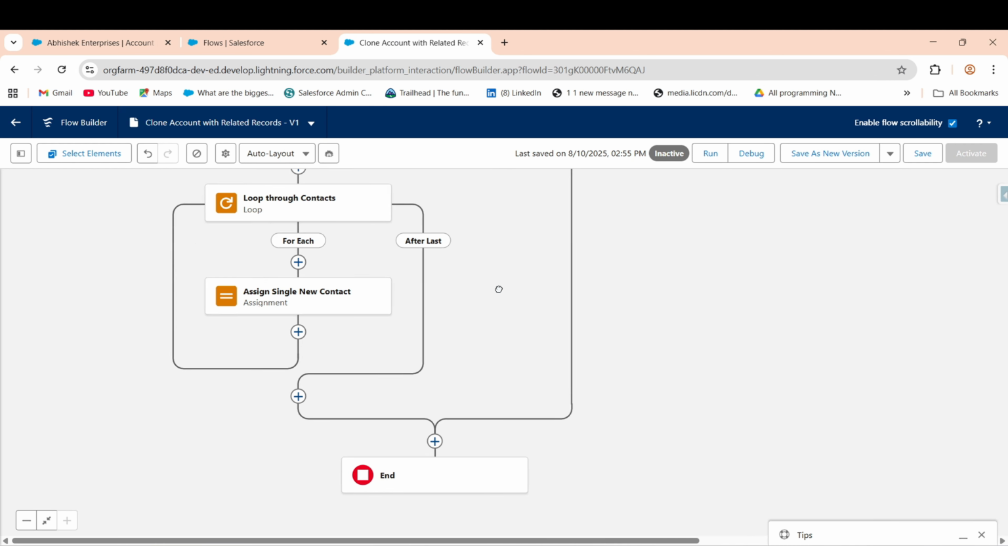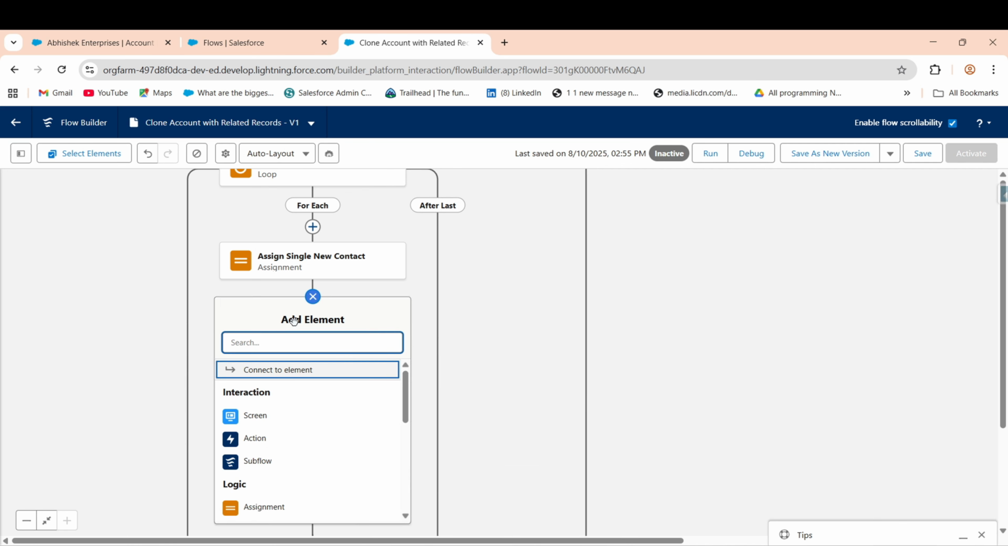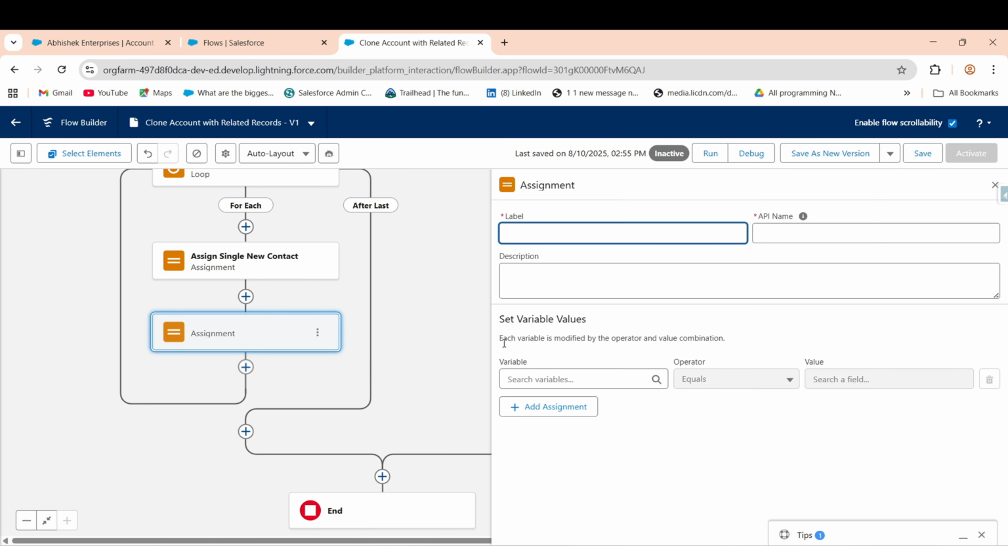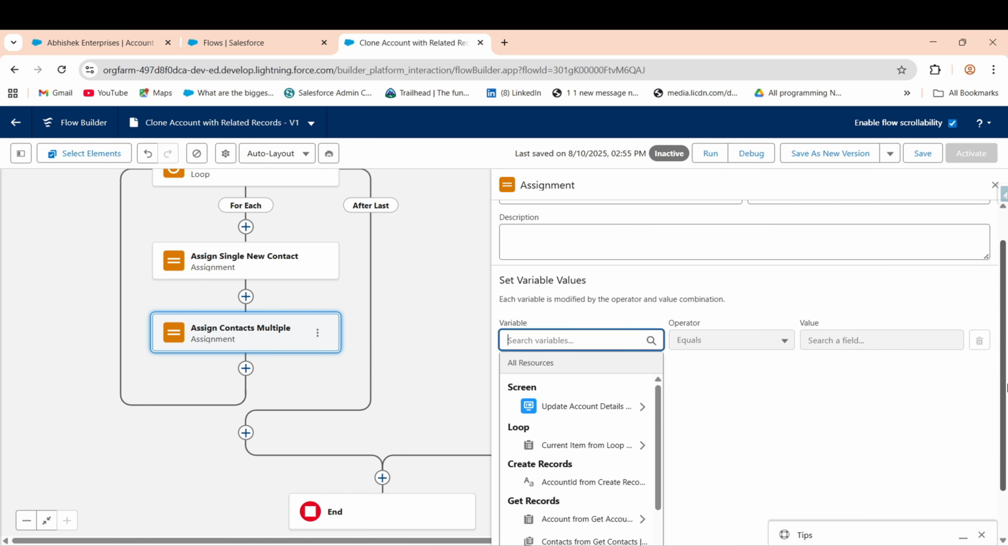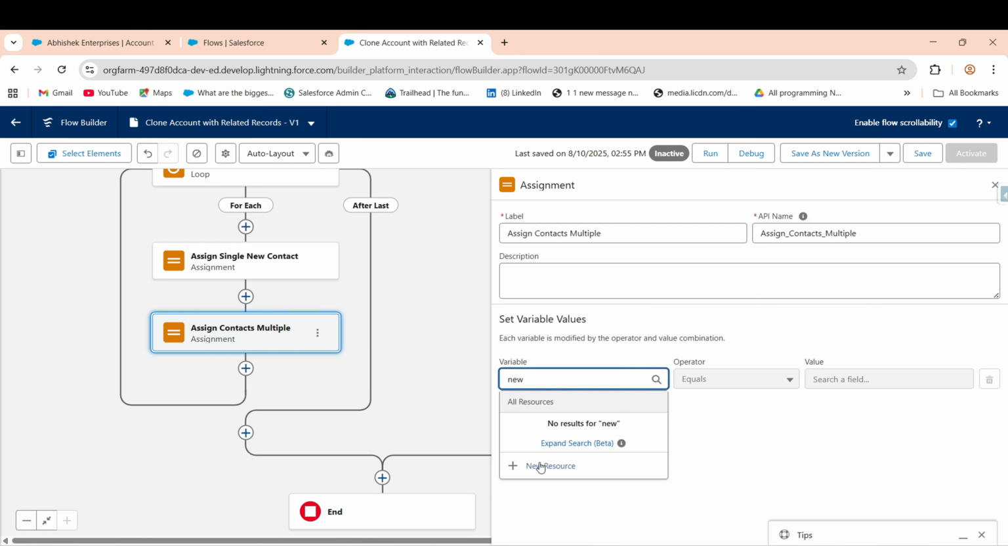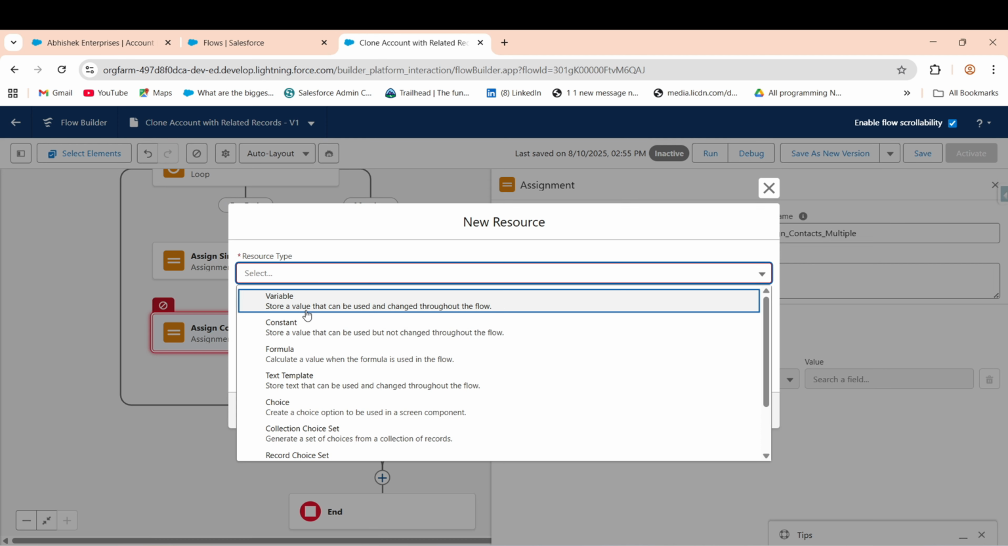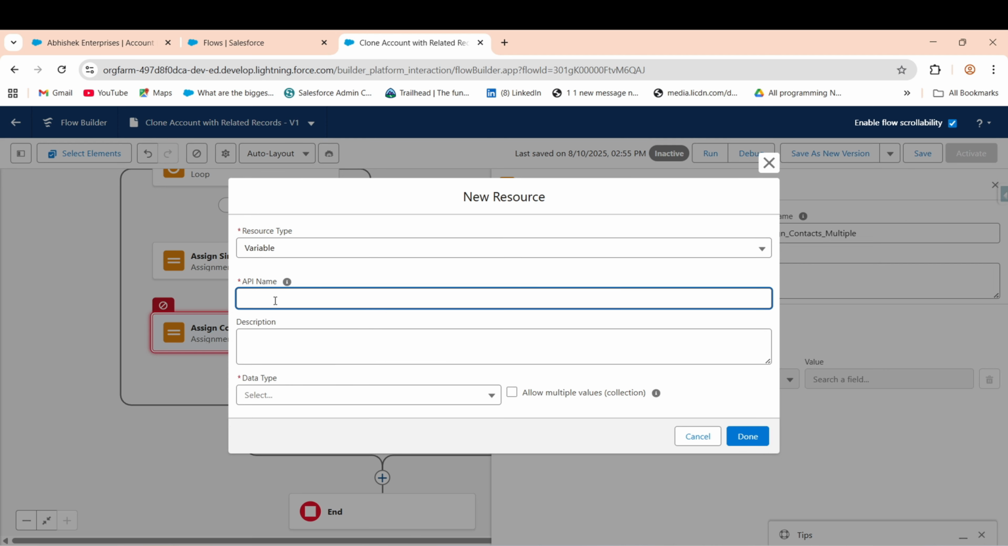So contact details, and after this click on add element again, and I will use one more assignment operator because I need to assign multiple contacts. Let's suppose one or more contacts will be attached to that account. That's why I label it assign contacts multiple. In this I need to create a new resource, and this time the resource variable will be a collection variable.